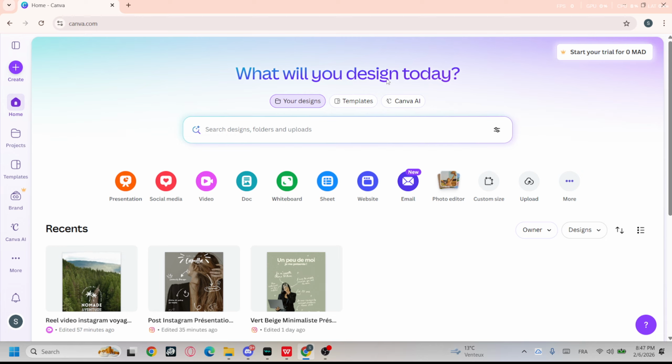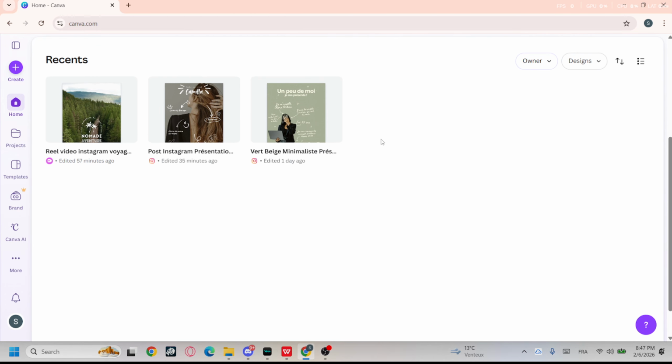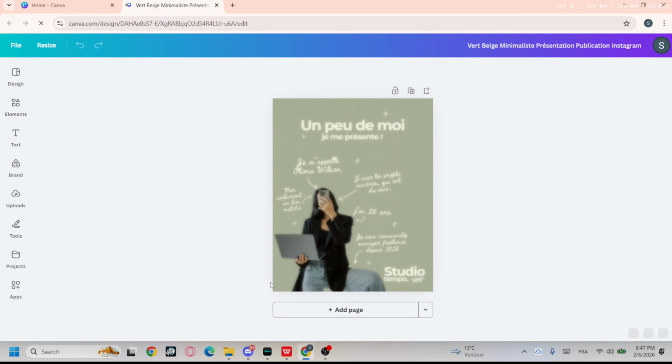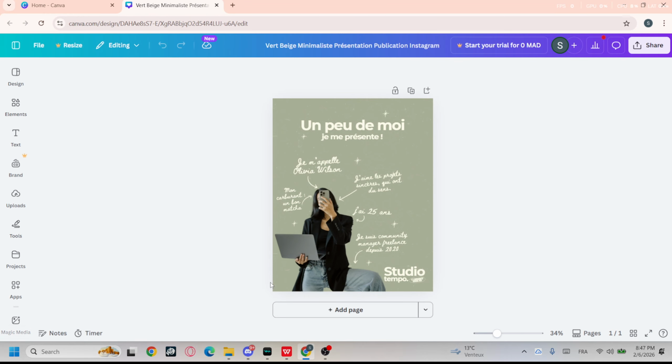Alright, so right now I'm going to show you how you can actually connect Canva to OneDrive. You only need to open any design at first, alright? So for me, I will go with that one, for example, and I'll create a new one as well.